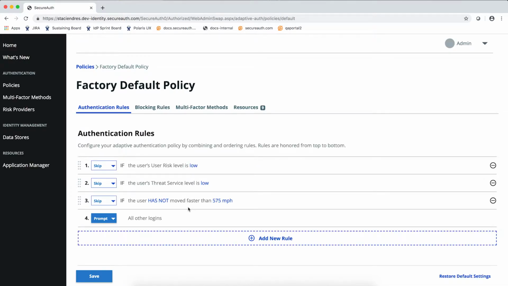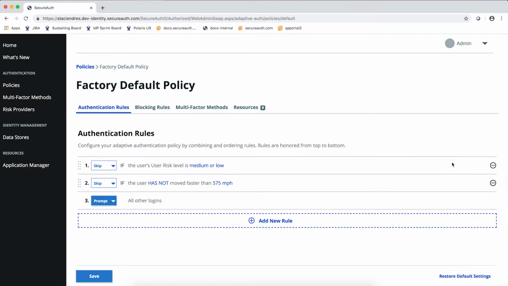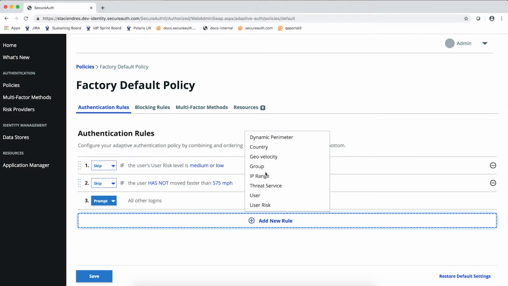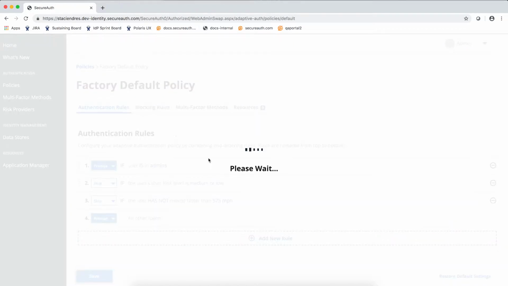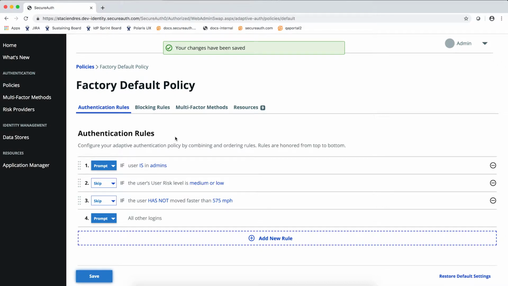Here you can see the authentication rules that are already provided out of the box. These can be edited, they can be removed, or you can add new rules to this. Once you're complete, you can click Save. And now your new default policy is there.